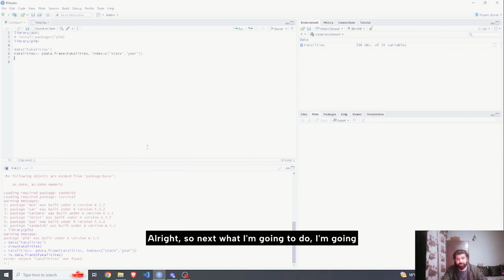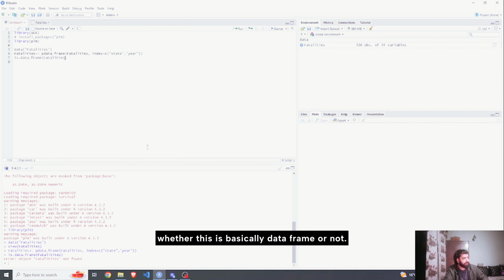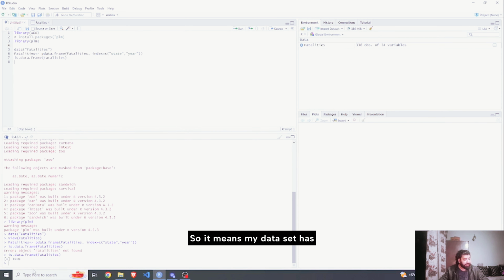Alright, so next I'm going to check whether this data set is a data frame, because only when we have a data set as a data frame can we start with the manipulation in the data set and make changes to it. So I'll just run is.data.frame, and I'll write the name of the data set, and R will tell me whether this is a data frame or not. I'll run this, and I got a result which says TRUE. So it means my data set has been considered as a data frame by R.